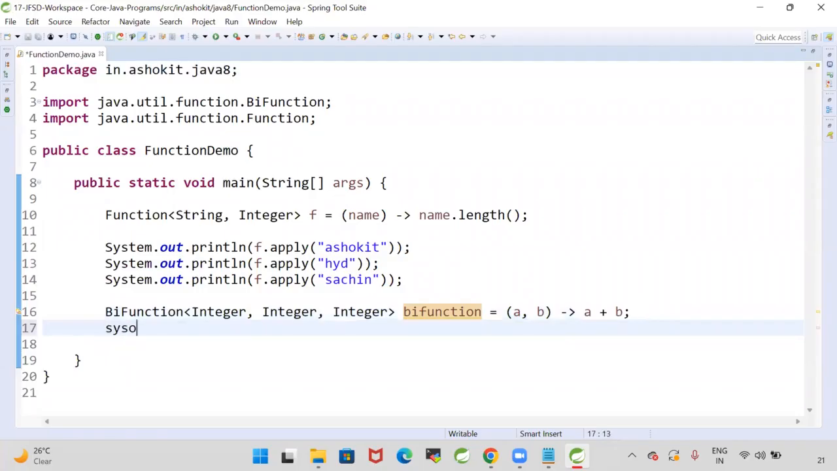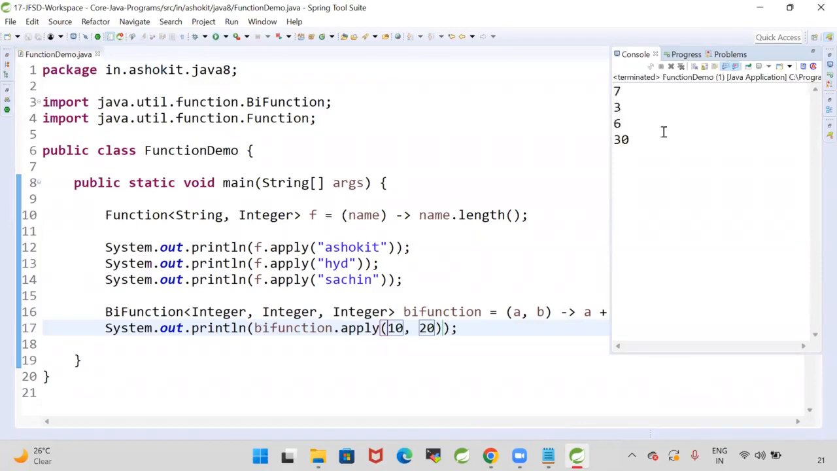Now simply let us call System.out.println biFunction dot apply 10 comma 20. See the output. Are we able to get 30? Here Function is taking name and returning the length. Function interface will take only one input, whereas BiFunction will take two inputs. So my lambda is taking two inputs and returning the output. When the lambda takes only one input, to call that we will go for Function interface. When the lambda is taking two inputs and returning the output, then we will go for BiFunction.